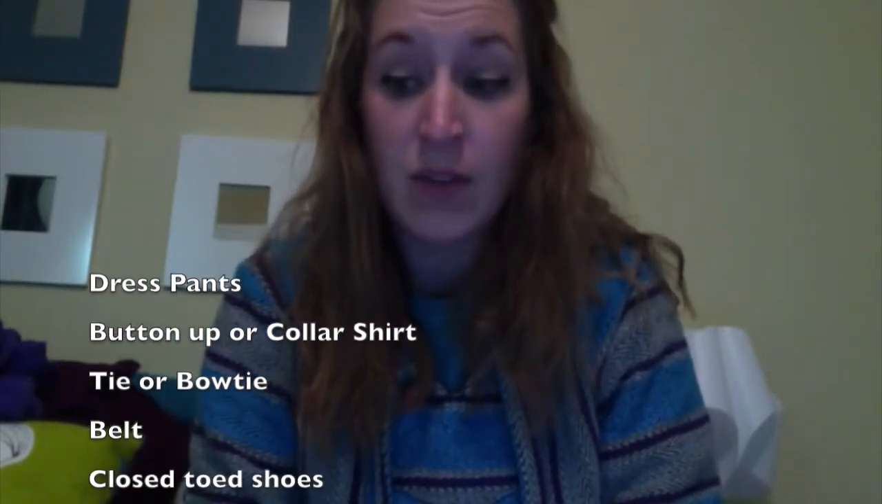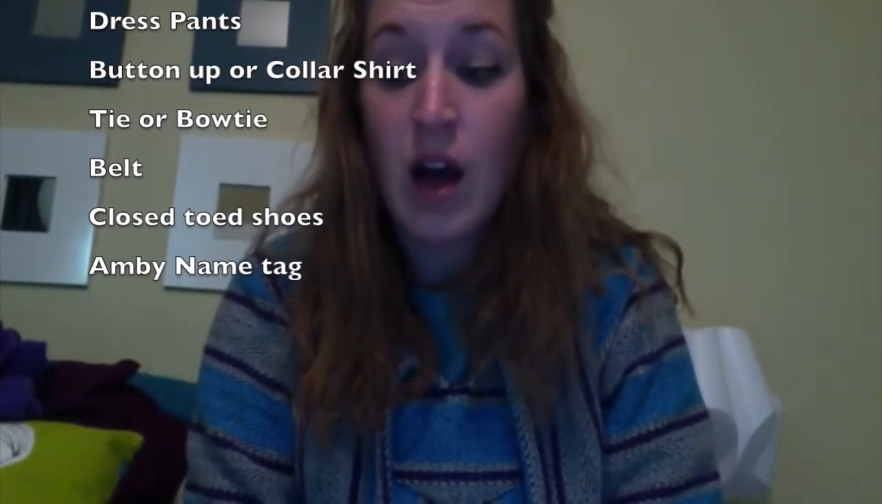As far as guys, I don't have an outfit to show you, but you are going to want to wear your dress pants, a button-up or a collared shirt. We're not requiring you to wear a tie or a jacket, but if you do have a tie, please wear it. If you want to wear your jacket, you feel more than welcome to. Closed-toed shoes again, and then your ambassador name tag on the right. Again, if you wouldn't wear it to a job interview, don't wear it to this event.